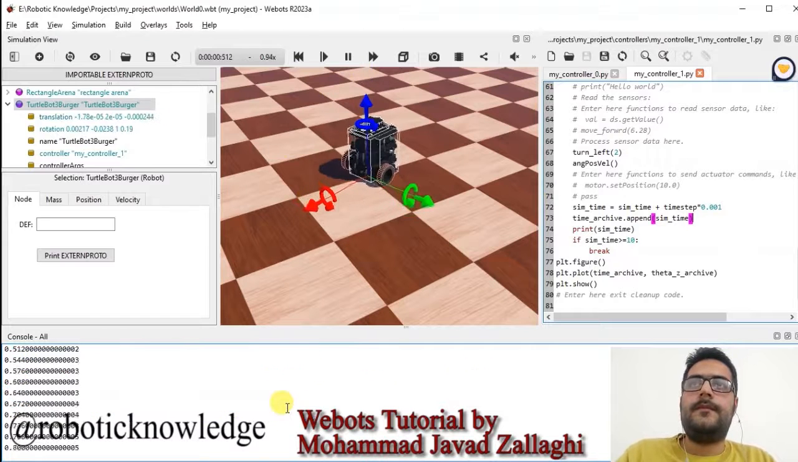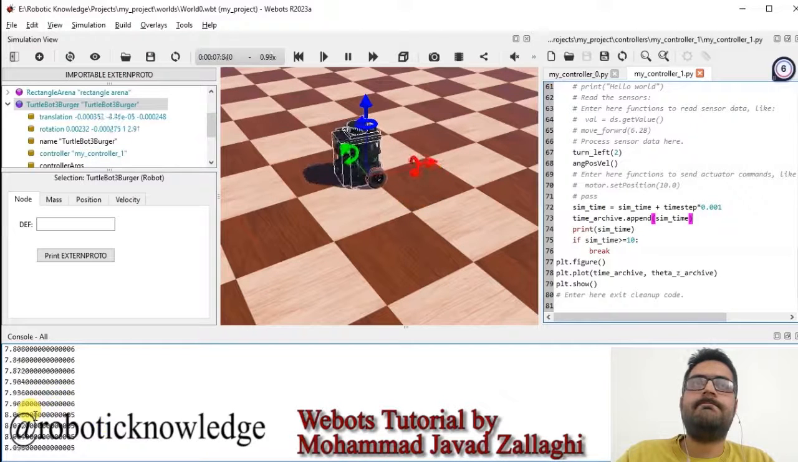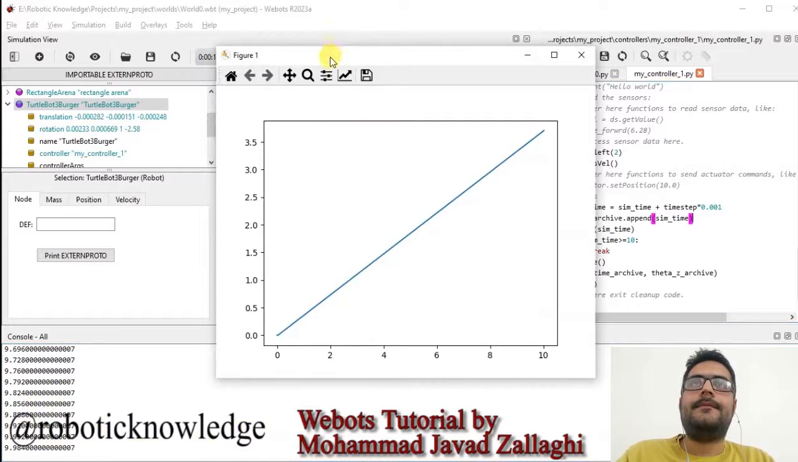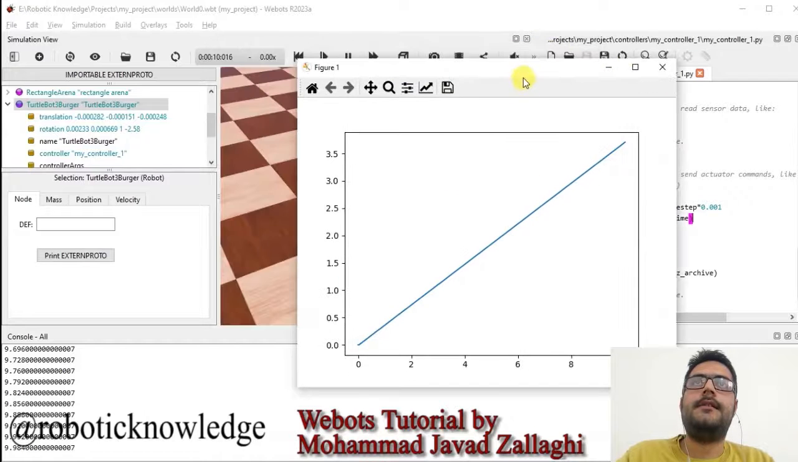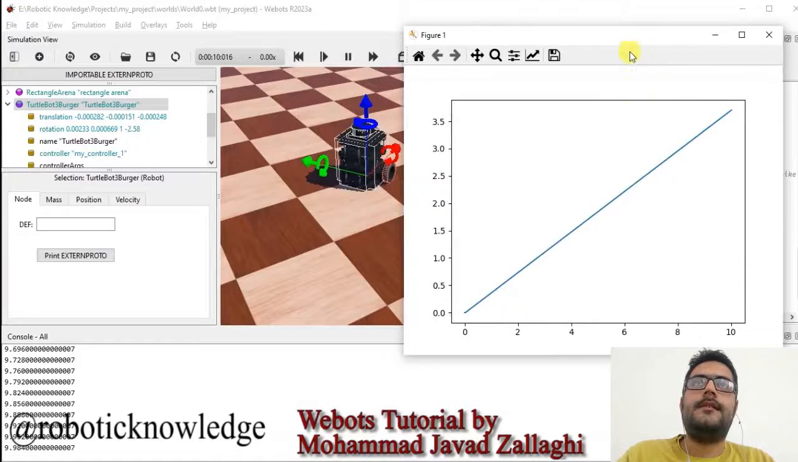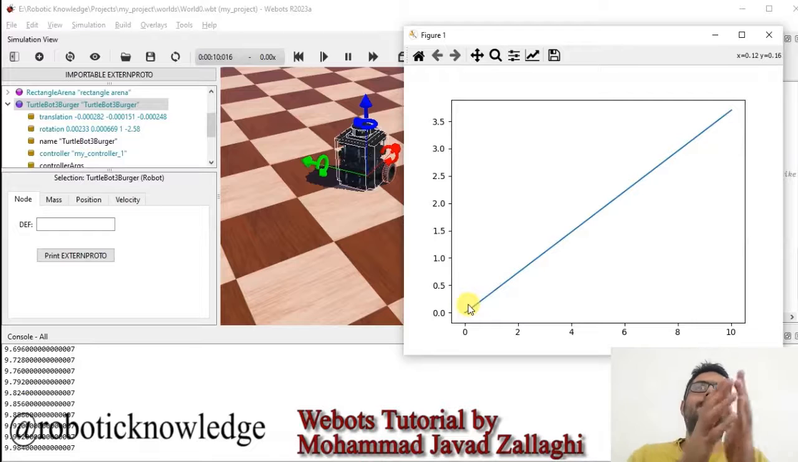So the controller is running. Here is the plot of time steps, a stream of time steps actually. Yeah, that's the measurement. You can see the final measurement here. You are rotating with constant velocity, so the angle is increasing linearly. That's right.